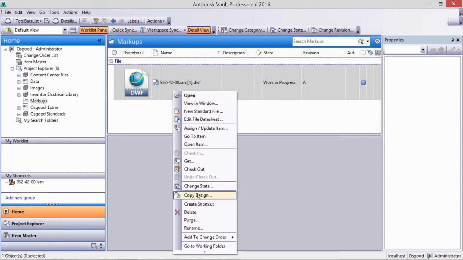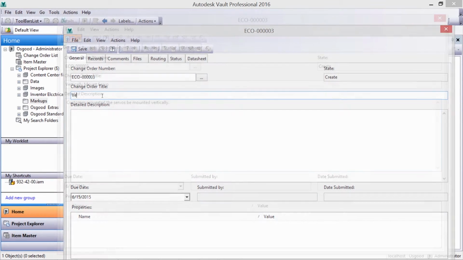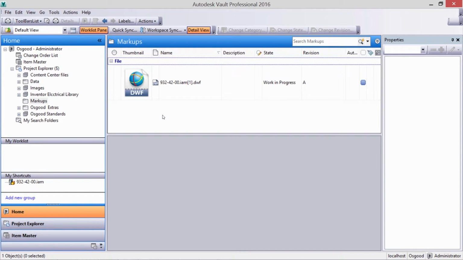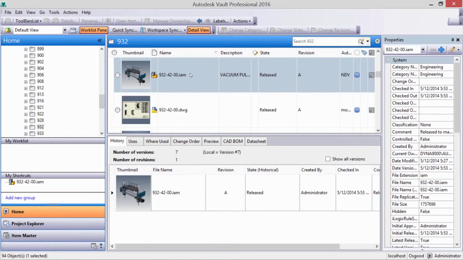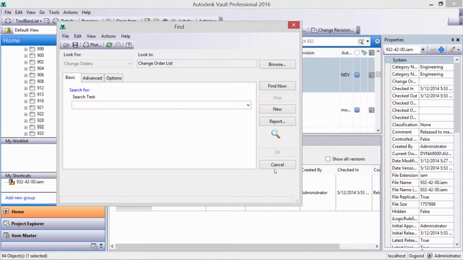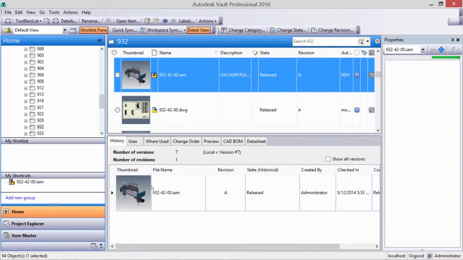Let's start our ECO. We just need to add a title and detailed description to let people know what the purpose of this ECO is. Quickly attach and select the other documents we'd like to add. Note we can start an ECO or attach existing files to an already created ECO simply by right-clicking on the file and selecting New or Add.